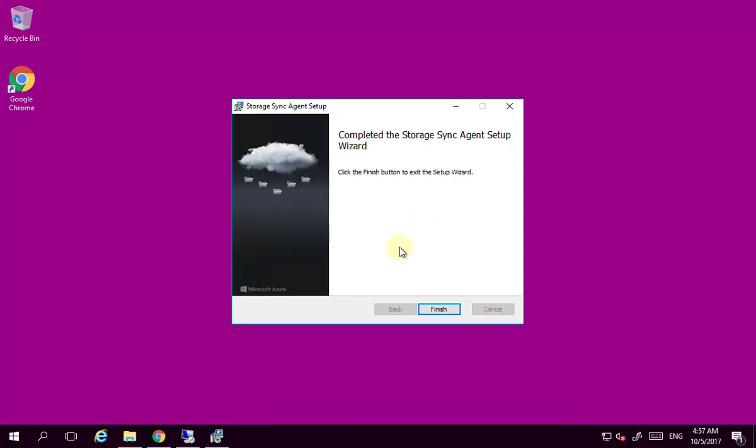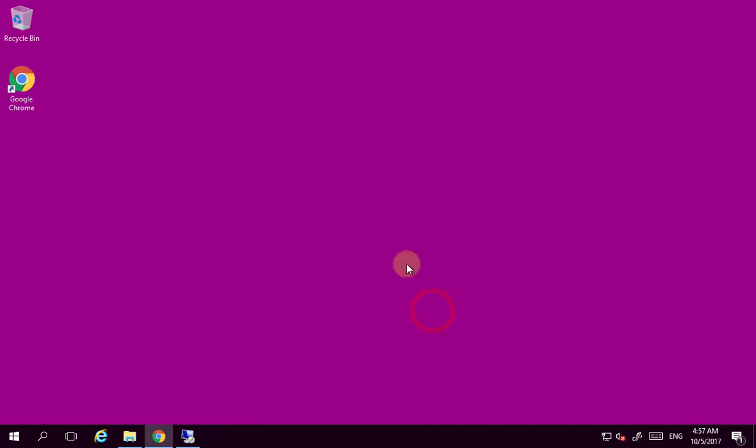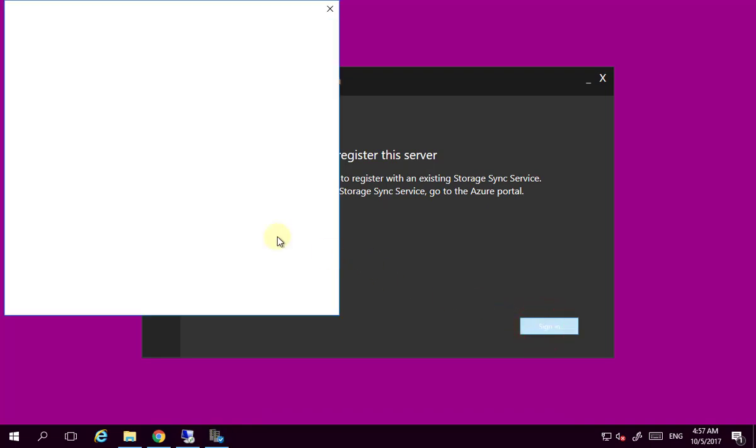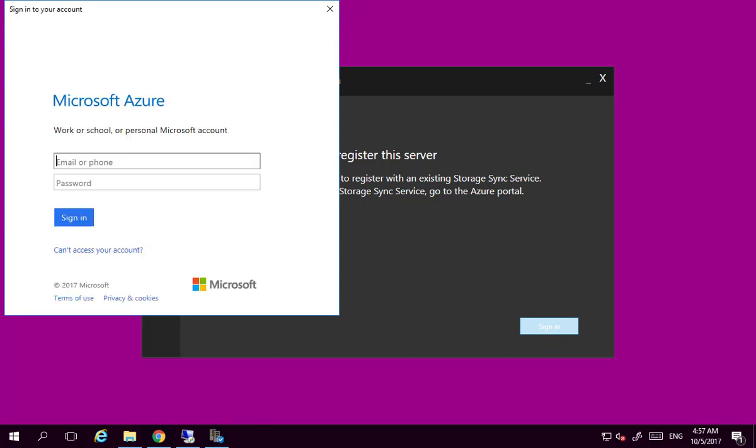Okay, so our agent's installation process is now complete. We go finish, and what it'll do now is pop up the server registration. So we need to sign in here. Now, when we sign in here, we'll need to sign in with our Azure credentials. All right, so this is effectively logging in to the Azure portal.